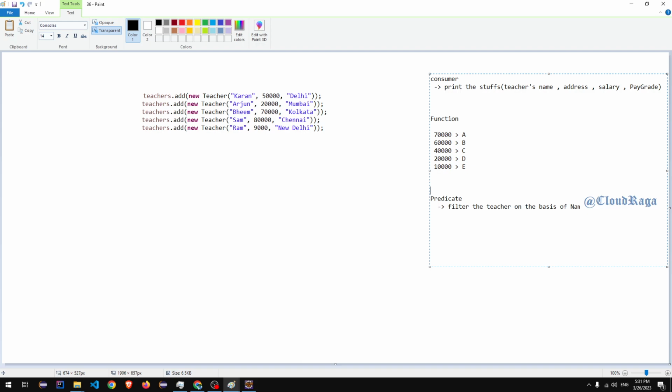In the next video we will add the function, and if time permits we will add the predicate as well. So stay tuned guys, we have to do a lot of stuff together in the same consumer, function and predicate.